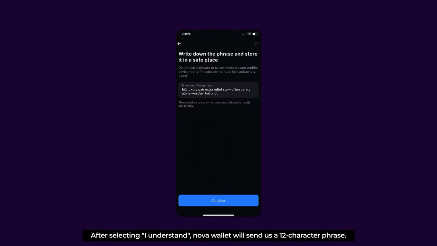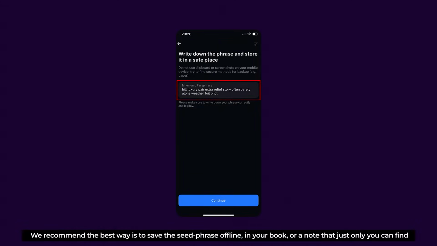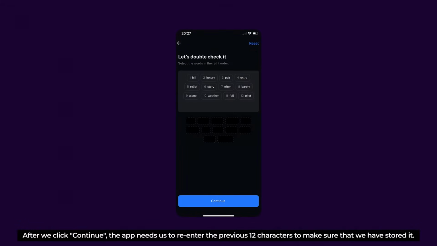After selecting I understand, Nova Wallet will send us a 12-word phrase. We recommend saving the seed phrase offline, in a book or a note that only you can find. And after that, we click continue. The app needs us to re-enter the previous 12 words to make sure that we have stored it.